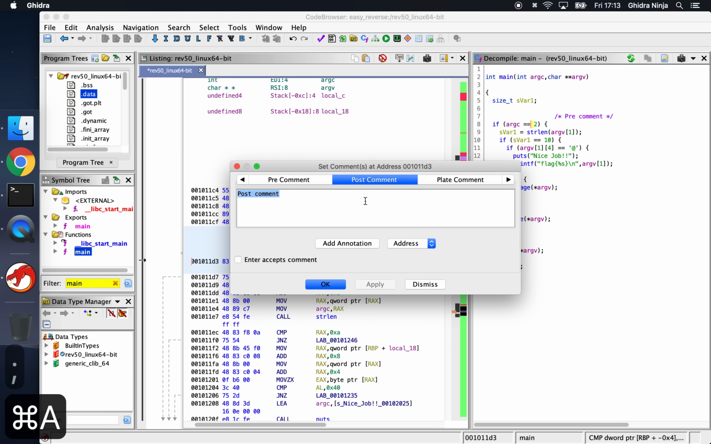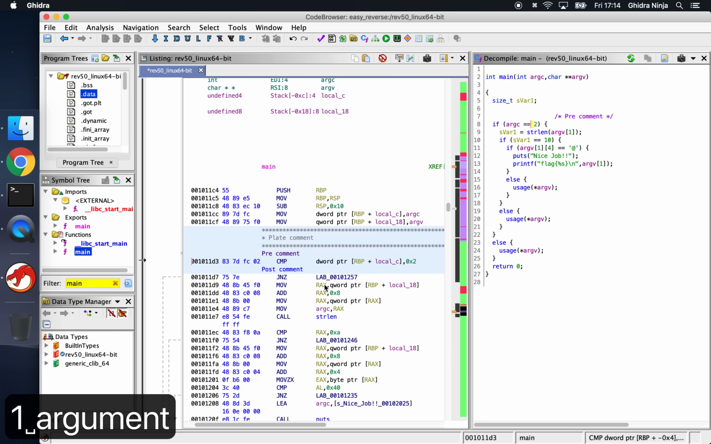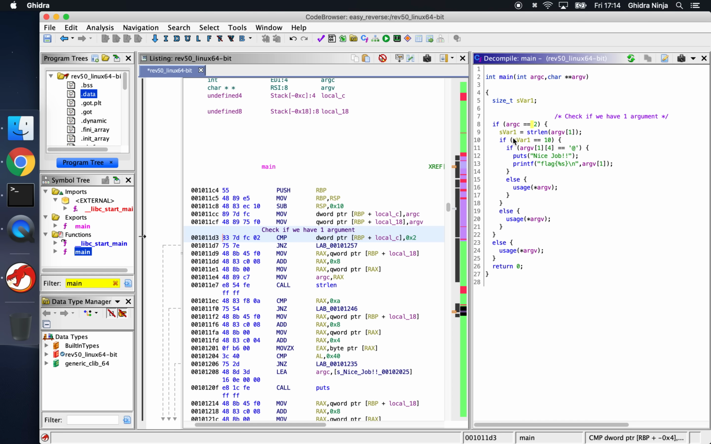So let's remove all the comments we just created and replace the pre-comment with something more useful. So for example, in this case, we wanted to say check if we have one argument. Remember that argc equals 2 means we have one argument and not two arguments.